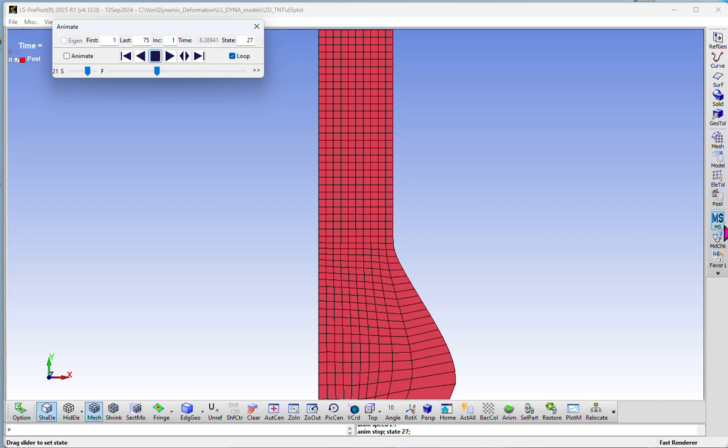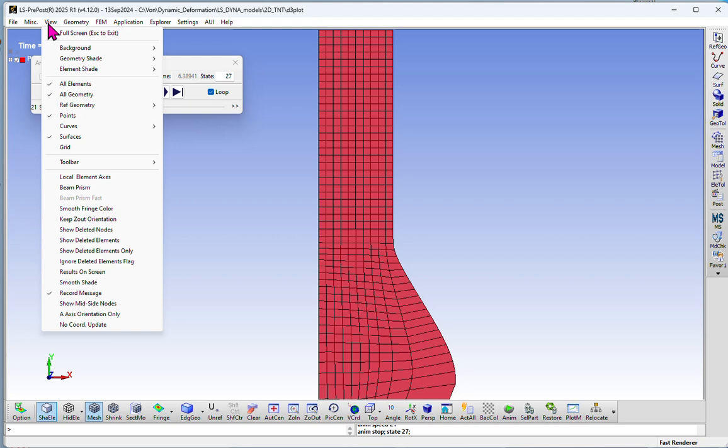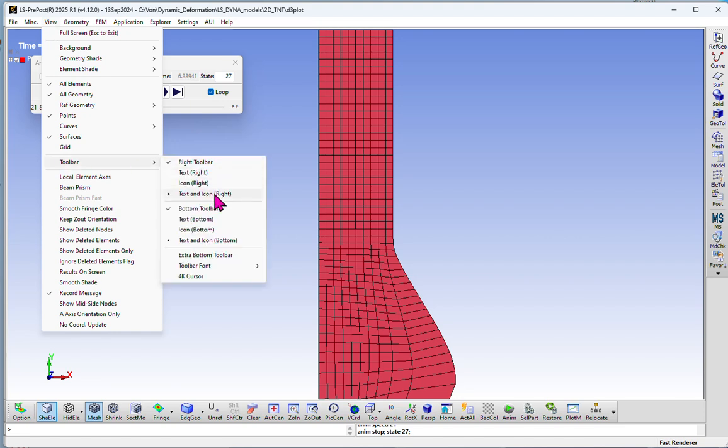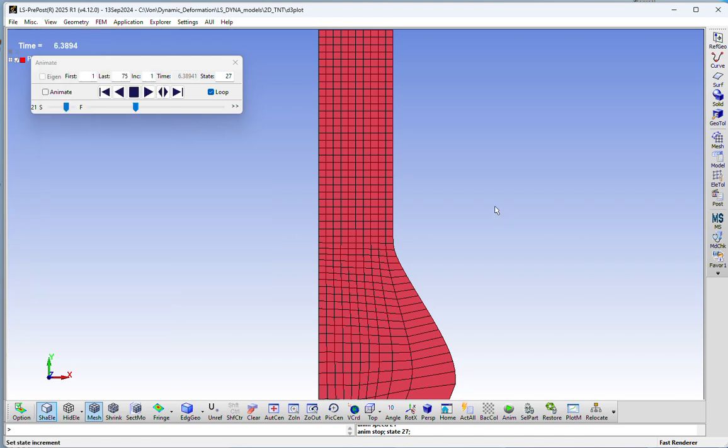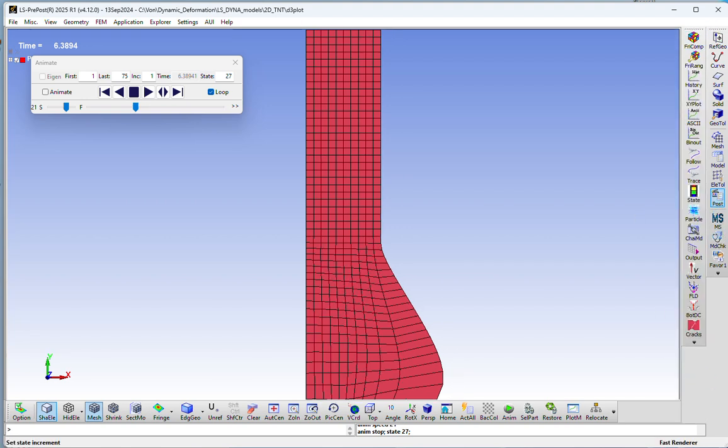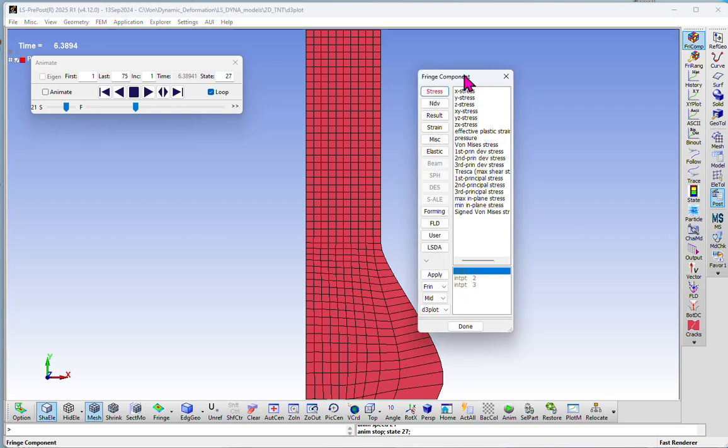If you don't have your text under it, then you just have to go over here to the view toolbars and text icon right, text icon bottom. It'll add it if you want that. But let me go hit post. Now I've got the post options, and the two main ones that I use here. This right here allows me to select a particular variable to plot. And if I need to, this allows me to change the range of the variable. But usually it's here, so I'm going to click that.